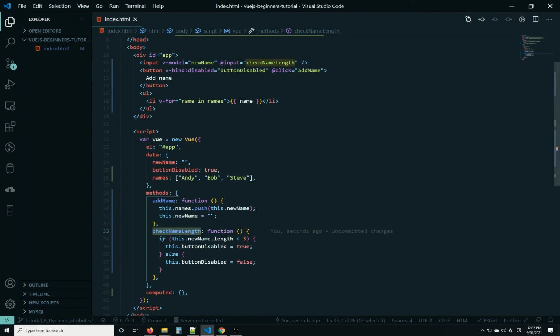It asks: is this dot new name length less than 3? If it's less than 3, we need to make sure it's disabled. If it's 3 or greater, then it should be set to false, so we can submit. That's what we wanted to cover in this tutorial.